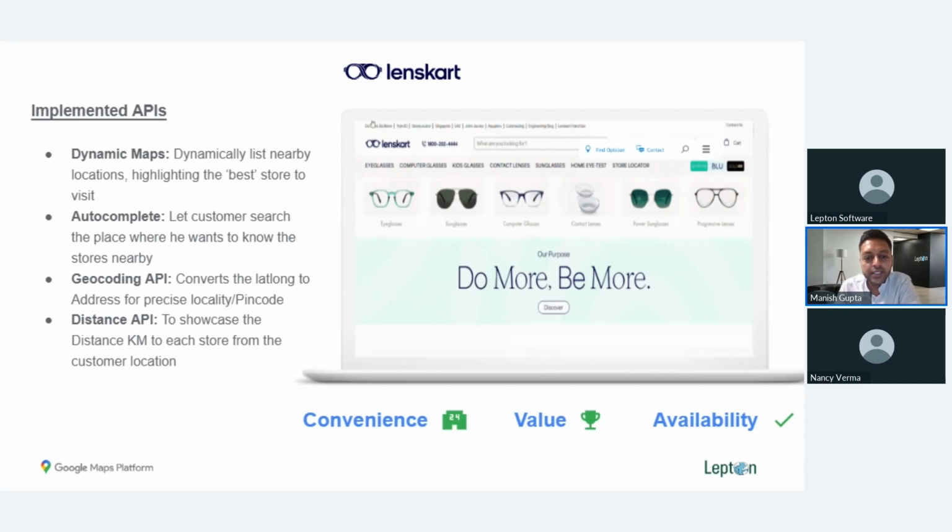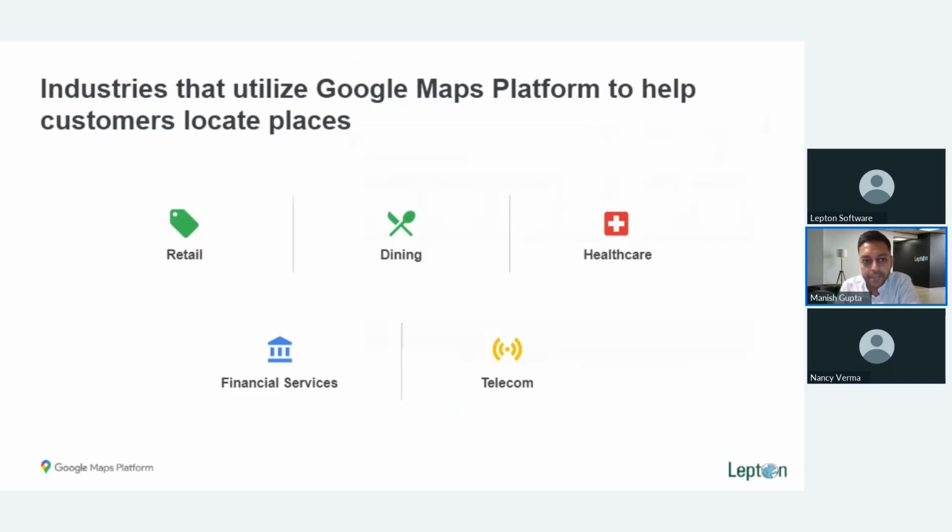Now, what it actually resulted in was convenience for the customers, giving them value and also the availability of the stores where they are. The same solution can be offered to other industries, which are retail, dining, healthcare, financial, and telecom as well.